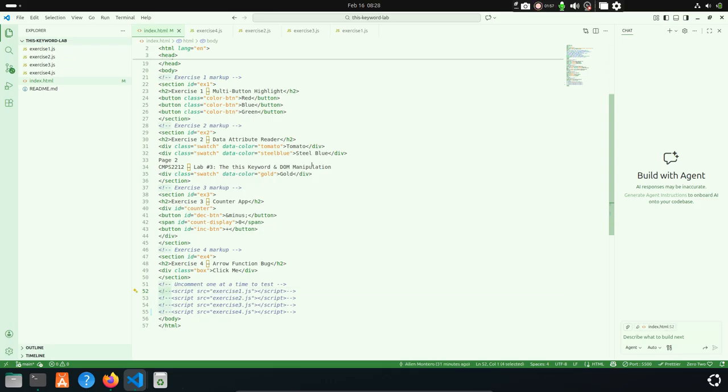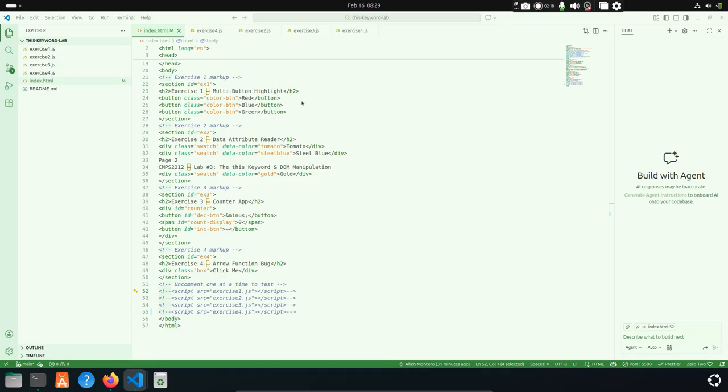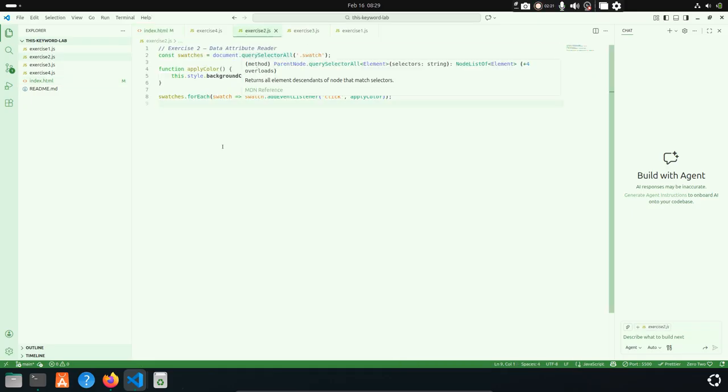All right. So exercise two here is the data attribute reader. So here are three swatches: tomato, steel blue, and gold. Clicking any swatch changes its background color to the value defined in its data color attribute. So for the code here, inside the click handler, I use this dataset.color to access the data color value of the clicked element. So this again refers to the clicked element because it is a regular function.